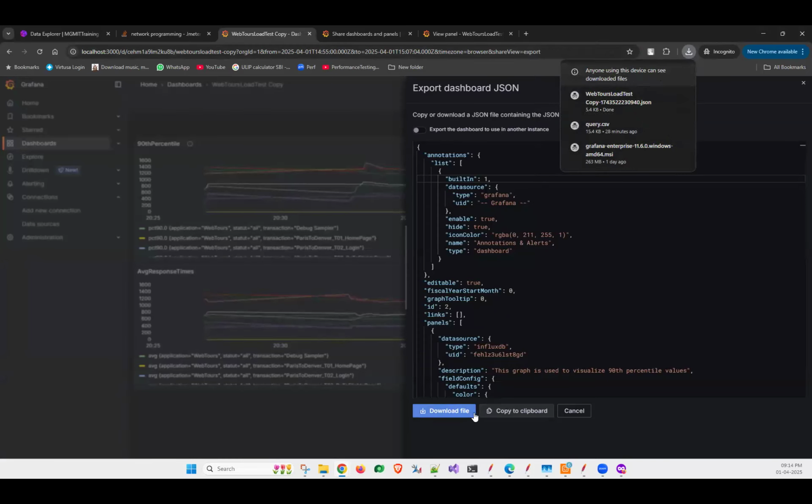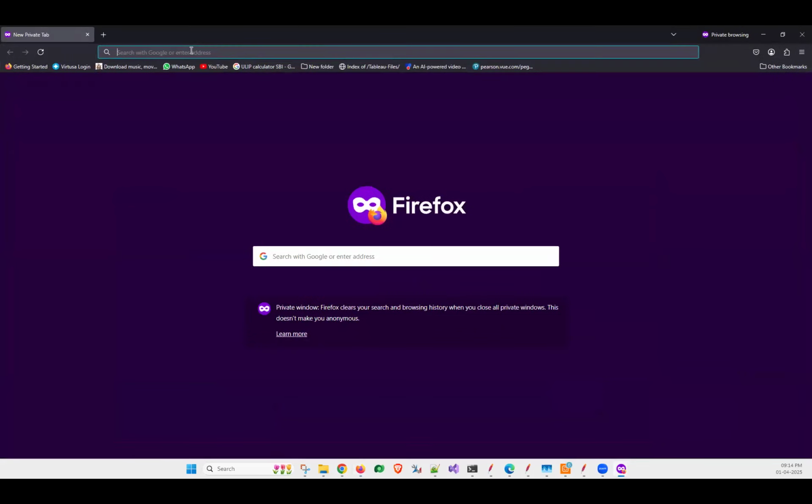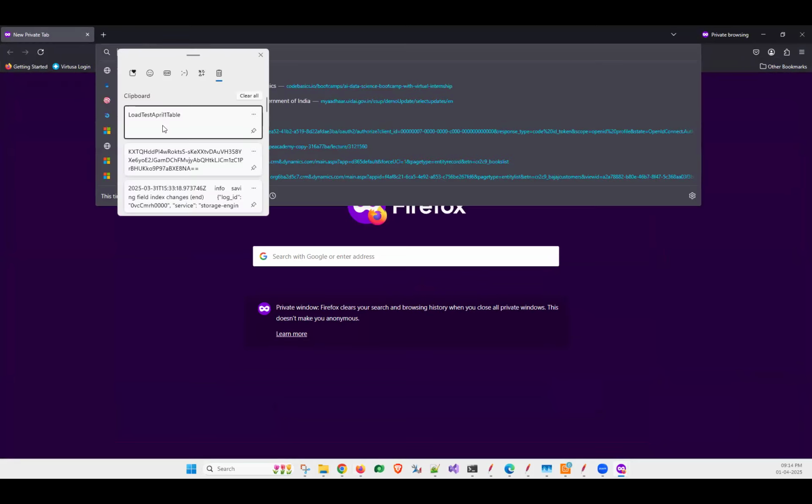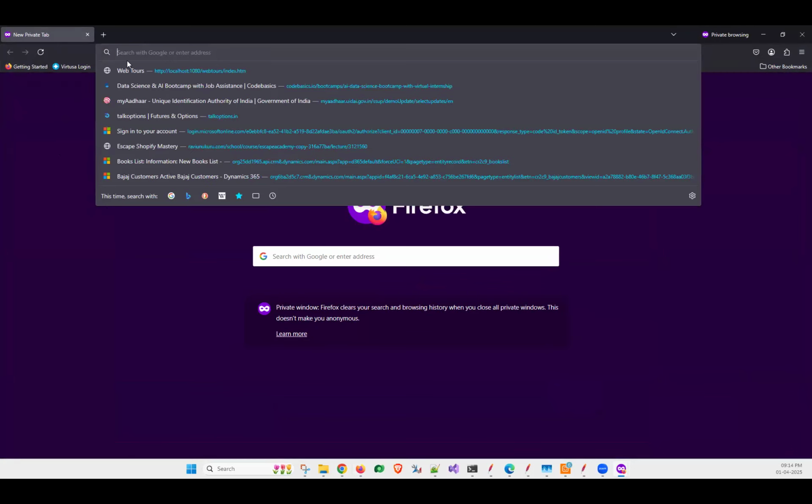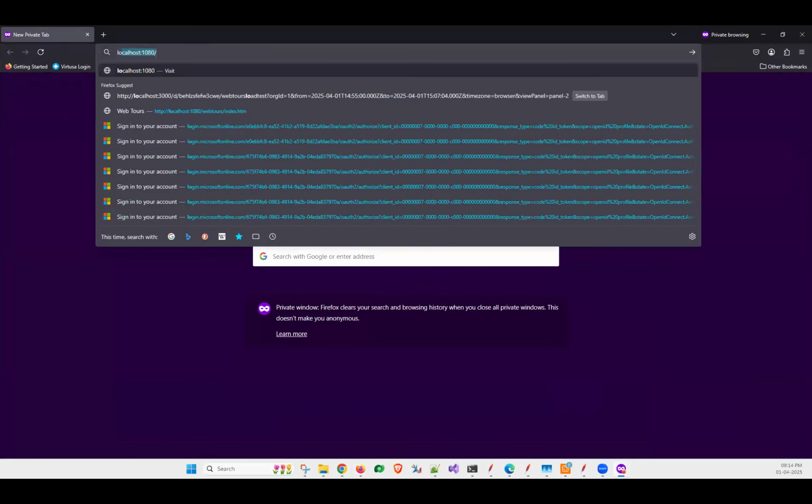You open another browser, right? You can share this dashboard with your teammates or anyone you want. Now open that other browser, Firefox. You open Firefox, a private browser. Go to Firefox and log into Grafana first. Localhost 3000.